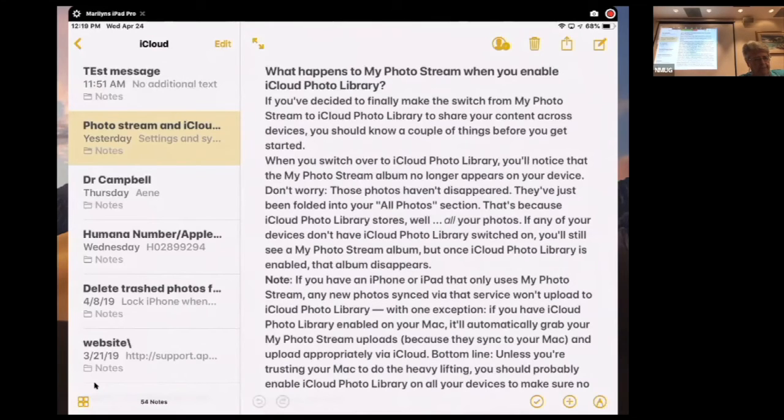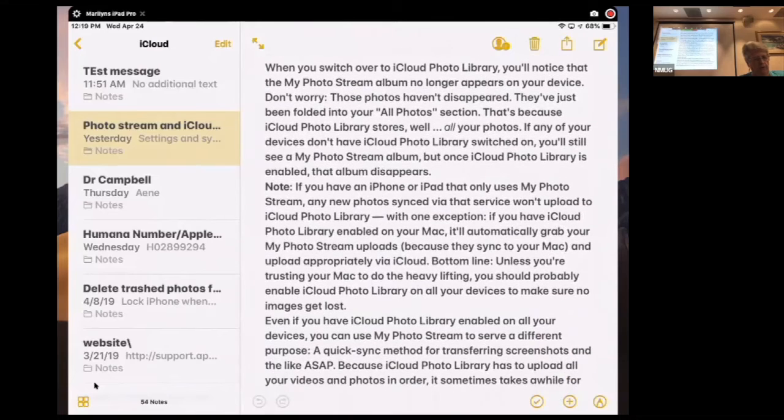Okay. That's because iCloud Photo Library stores all of your photos. If any of your devices don't have iCloud Photo Library switched on, you still see My Photo Stream album. But once iCloud Photo Library is enabled, that album disappears. If you have an iPhone or an iPad that only uses My Photo Stream, any new photos synced via that service won't upload to your iCloud Photo Library. With one exception: if you have iCloud Photo Library enabled on your Mac, it'll automatically grab your photo stream uploads because they sync to your Mac.